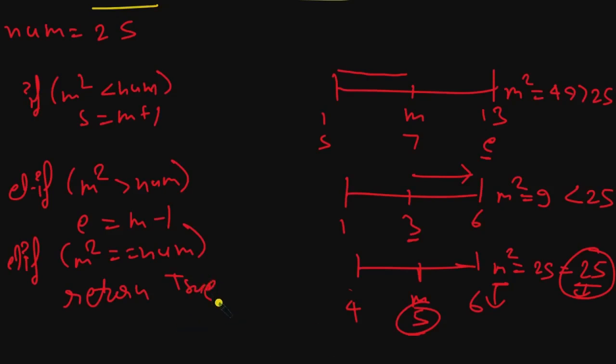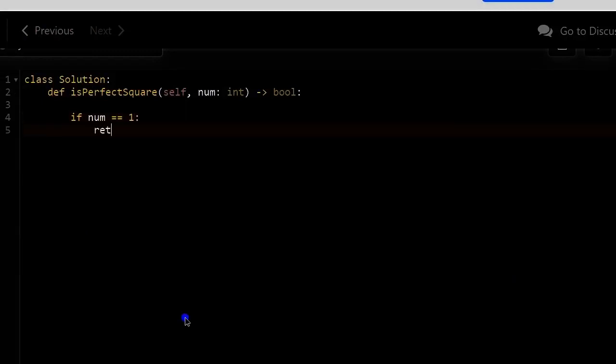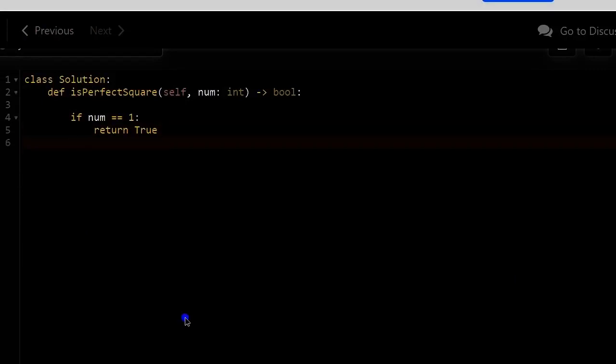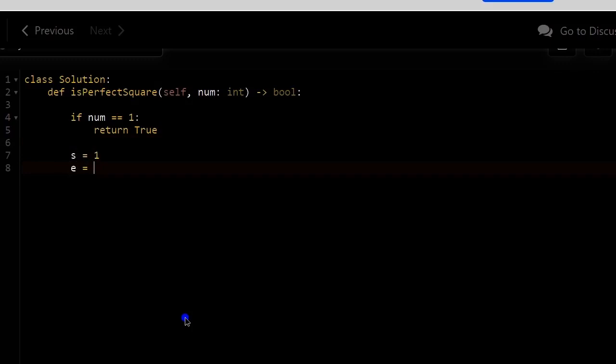Let's implement it in Python quickly. So our first assumption is if a number is equal to 1, we will return true because 1 is a perfect square itself. If number is not equal to 1, then we'll start our binary search from start is equal to 1, and we can write end is equal to n by 2.